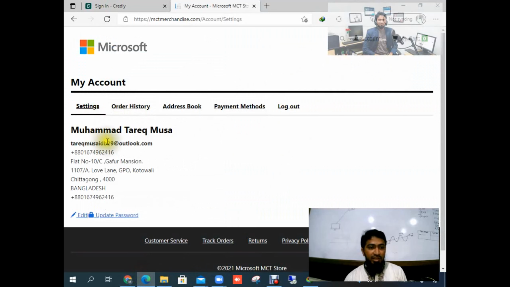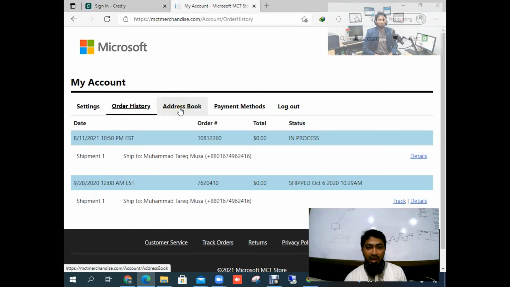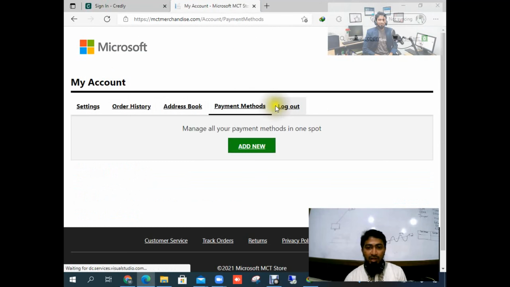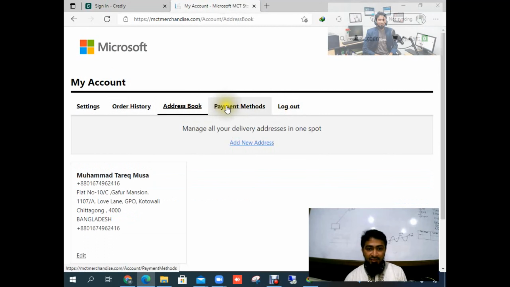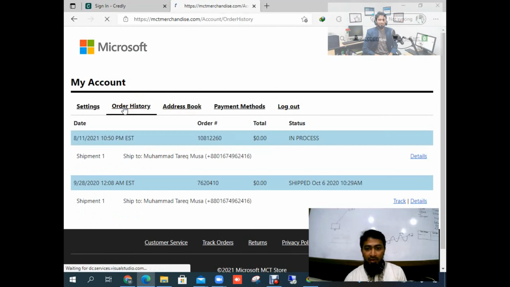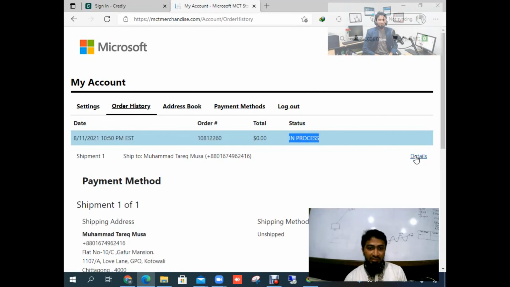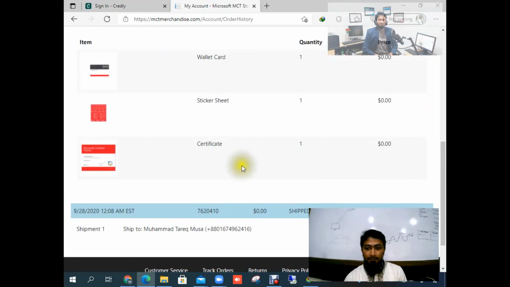If you need to change your address, you just click your account and click settings, and you can change your address, order history, address book, payment method, and you can log out after everything is okay. Okay, this is the order history, because last year I already ordered one MCT welcome kit. This is a 2 days order. Okay, shipped status, it will ship on 6 October. Before it shipped last year, now it's in progress. You can select details. Okay, thank you for watching.